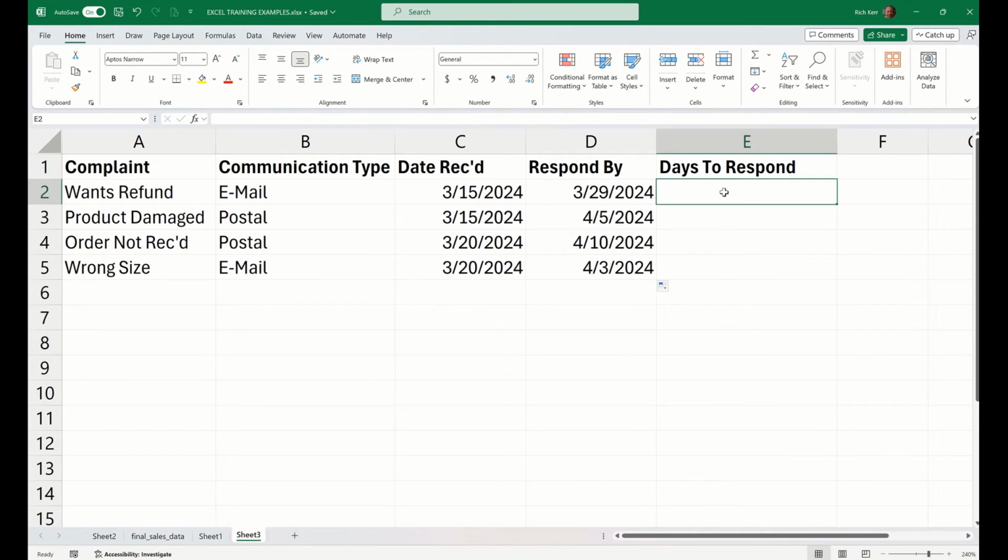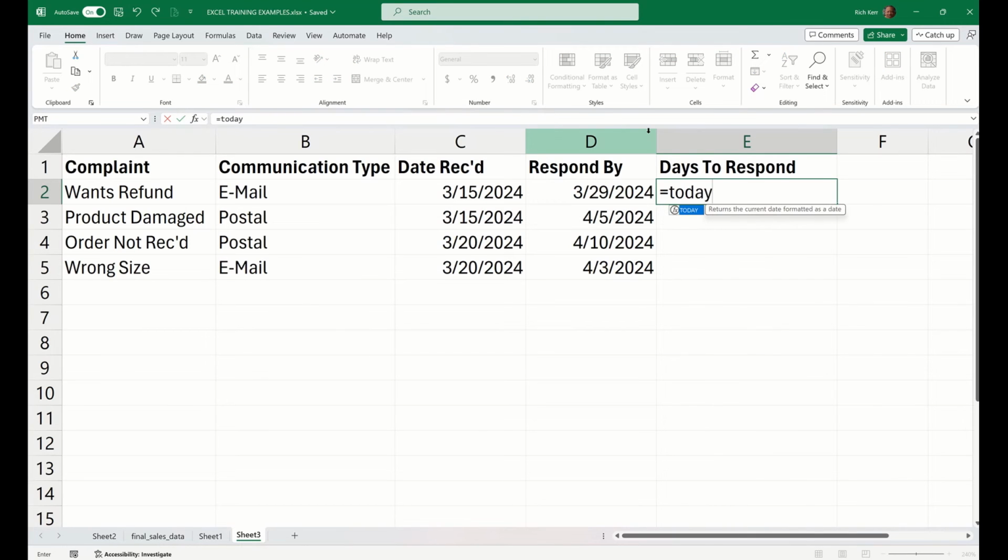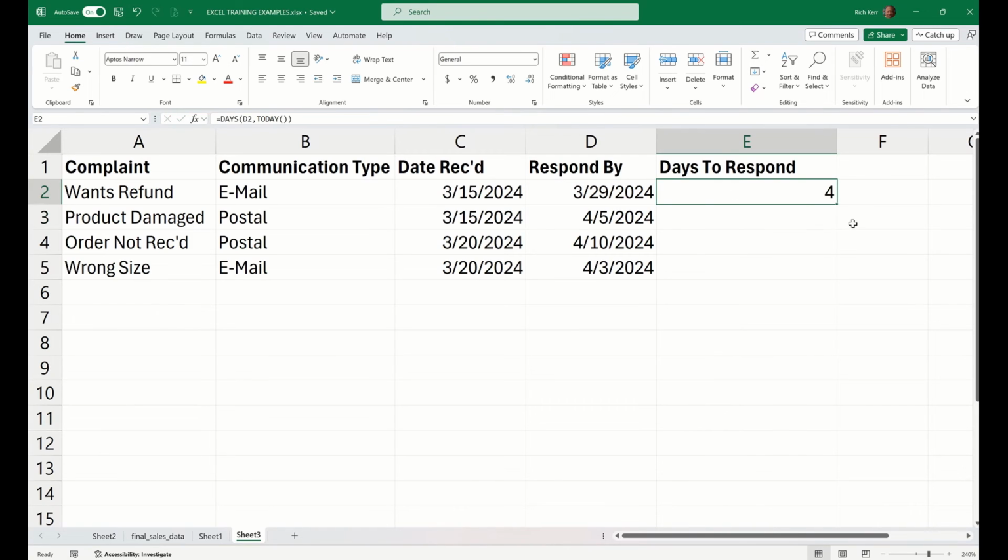And I thought I'd add a little twist for you. Let's do a countdown on how many days we have to respond. So I'm going to use the today function. Actually, we'll do it this way. We'll say equals, we'll use the days function. And so the end date is the respond by date, comma, the start date is today. So we'll use the today function along with the respond by date. So the days function lets me know I have 4 days to respond to that first entry. And if I fill this down, it shows me how many days I have left before I need to respond.